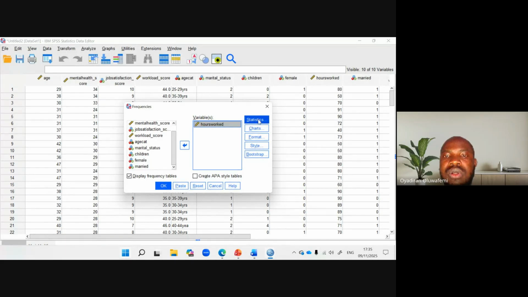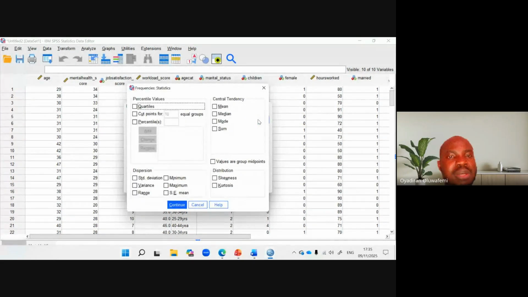Now, you click on statistics. And when you click on statistics, you'll then be able to see different things that we can work with, different things that we can talk about. So you have the central tendency section, the mean, mode, and the median, and the sum. You have the measures of dispersion, your standard deviation, your variance, the range, standard error of the mean, the maximum and the minimum hours worked.